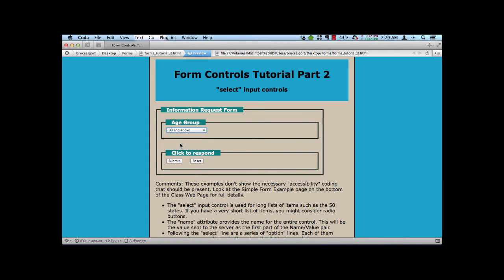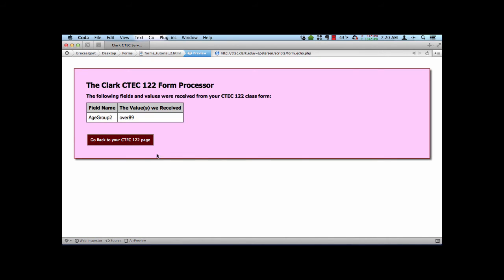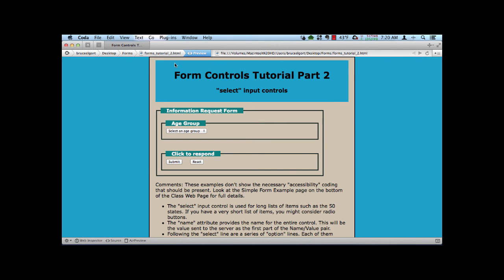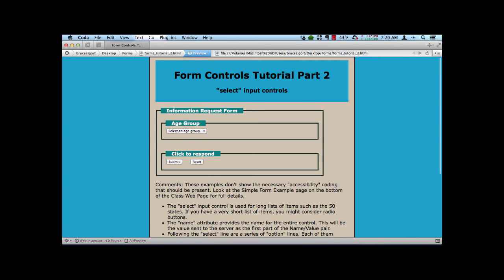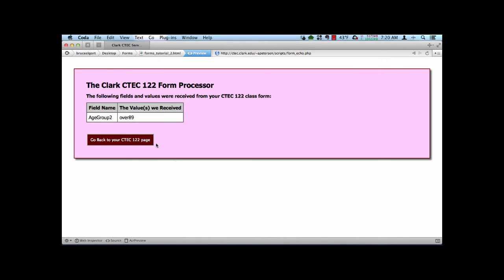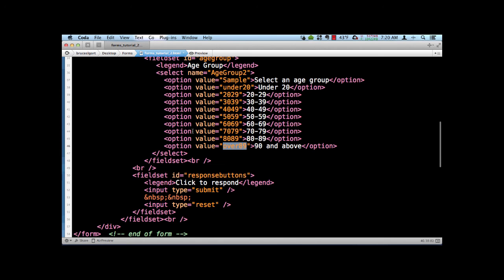And when I click submit here, it says 90 and above, and if I click submit, we'll see here that the field name, as I said before, age group 2, is sent to the server, and the value over 90 is also sent. So if I go back here and I look at my code, you can see here over 90. Actually, it says over 89. Did I read it wrong? Let's go back. I make mistakes too. Let's see. 90 and above. Click submit. Over 89. So is that what I expected to submit? Yes, it is. Over 89. Correct. Okay. Just needed to check there.